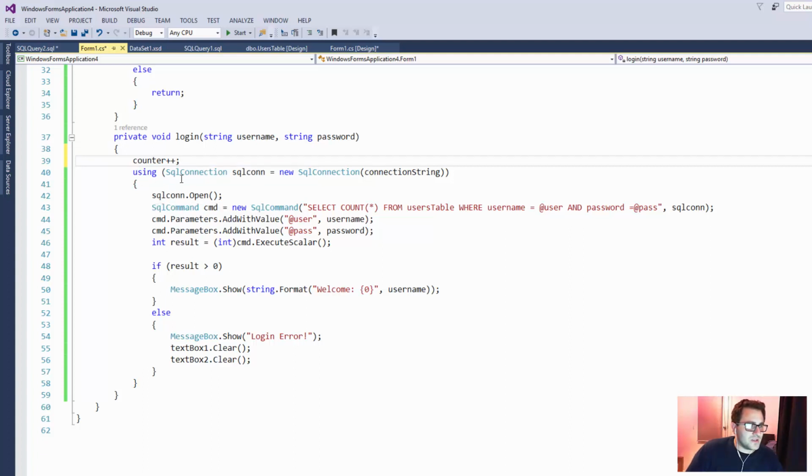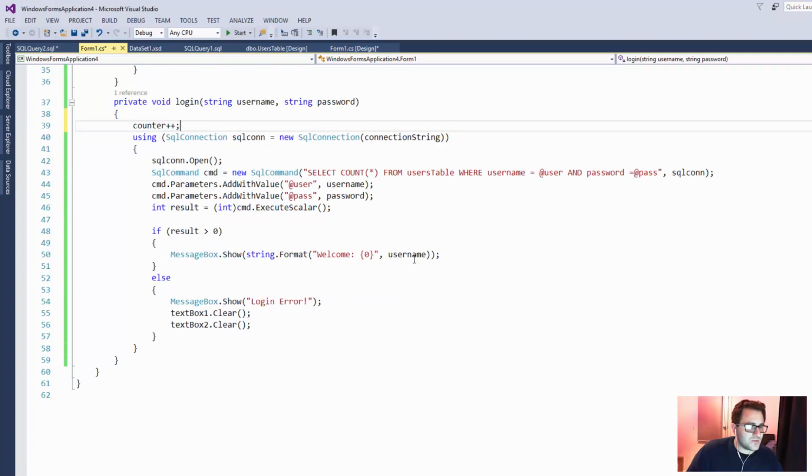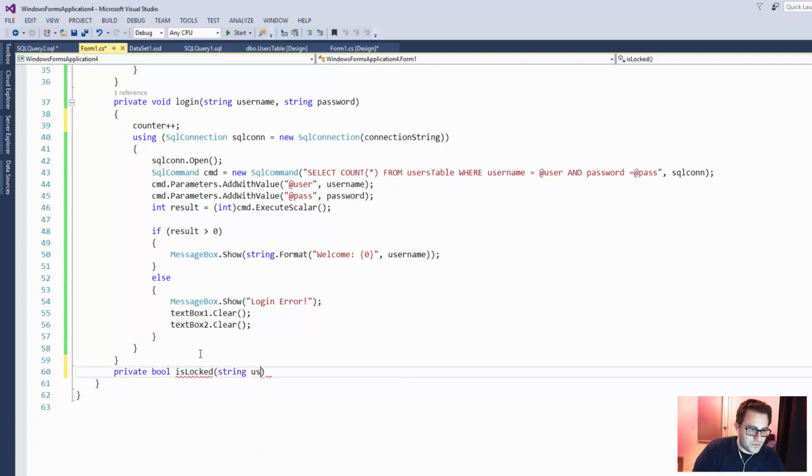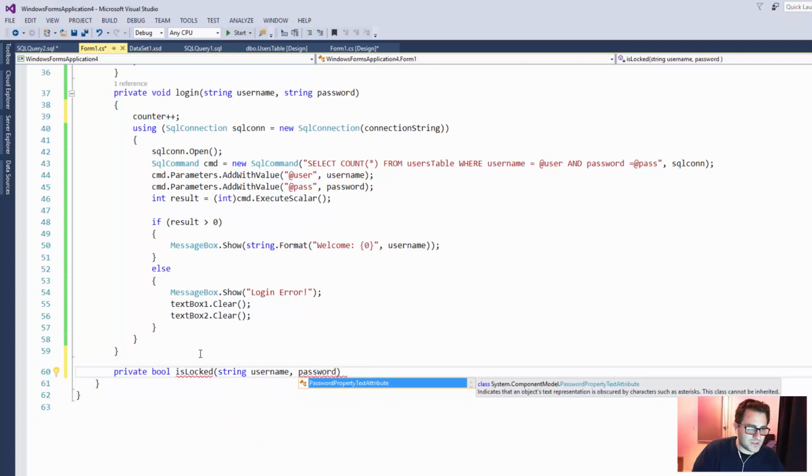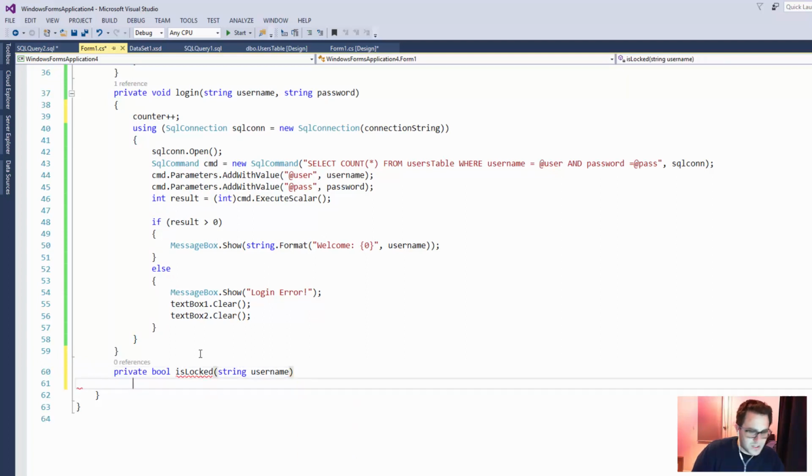So when we've got in here using the connection, we're going to try and do that. We will pretty much put it in here. Or actually no, what we could do is I'll go here to private boolean isLocked. Oh god, I can't spell. And once again, we're going to put in the username and the password, because what happens if the password is the same as somebody else's? I don't know. We can always just do username, I guess. Seeing as we're not going to have multiple usernames.